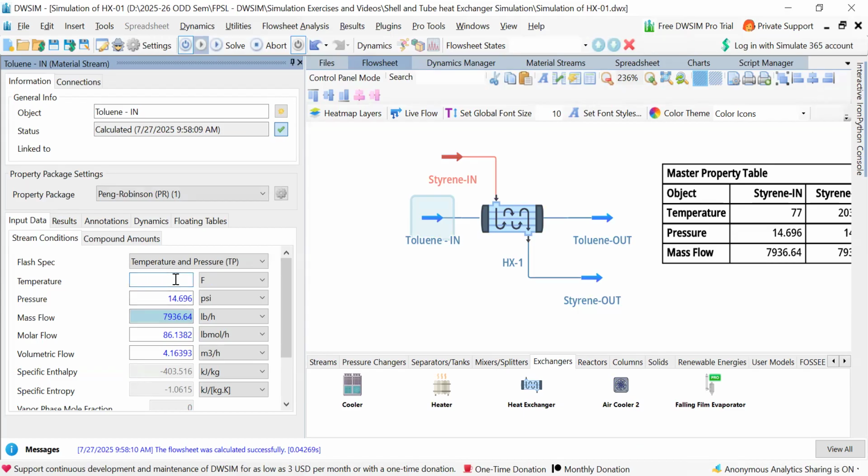What is the temperature with which our stream is entering? Toluene is entering at 100 degrees Fahrenheit, so I will say 100 degrees Fahrenheit and press enter. And the pressure with which it is entering, what is the problem specification? Toluene enters the tube side at 90 psi. That is our problem specification. And the mass flow of the toluene is 1,25,000. So let me click here, and enter toluene mass flow 1,25,000.